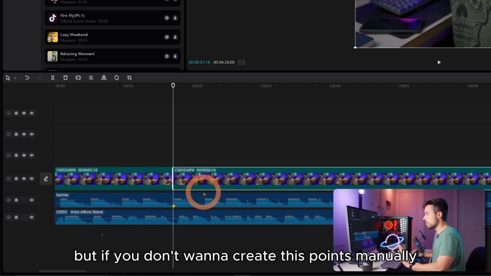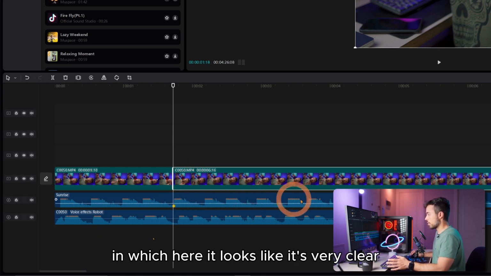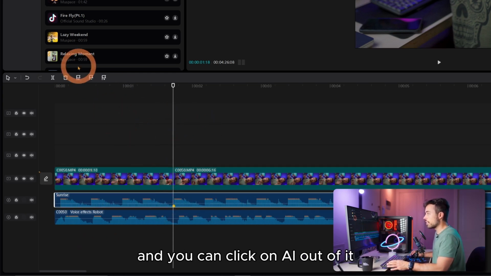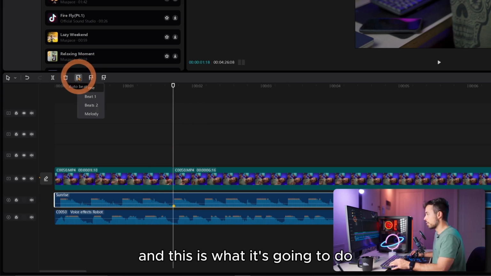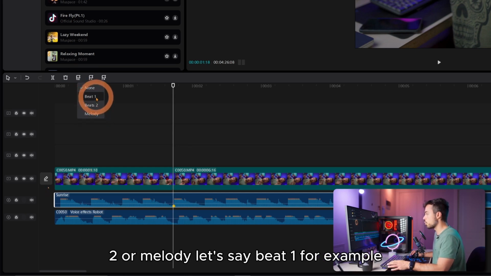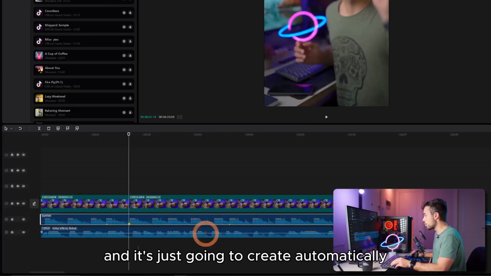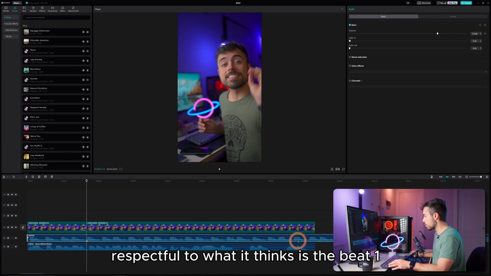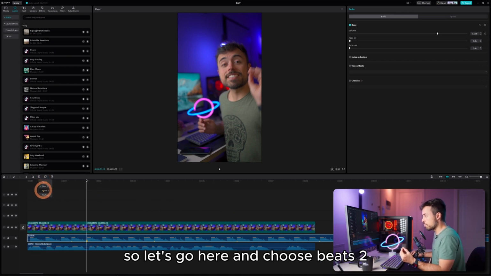But if you don't want to create these points manually, in which here it looks like it's very clear what the points of highs and lows in the music are, you can just click the audio and click on AI Auto Beat. And this is what it's going to do. It's just going to choose between beats 1, 2 or melody. Let's say beat 1, for example. And it's just going to automatically create all the beats in the song respective to what it thinks is beat 1. So let's go here and choose beats 2.